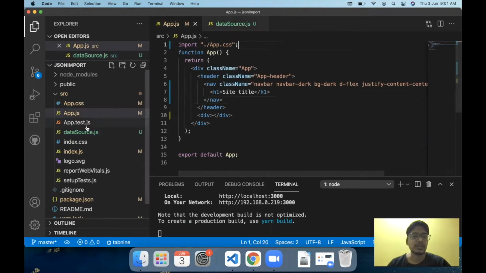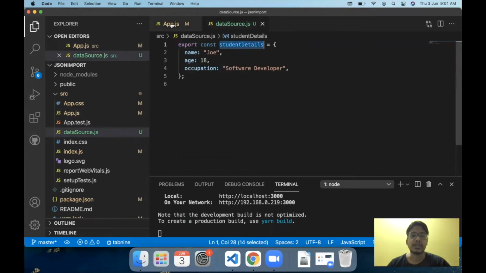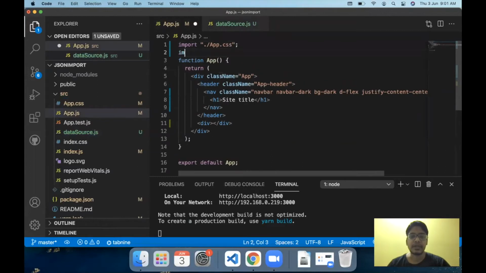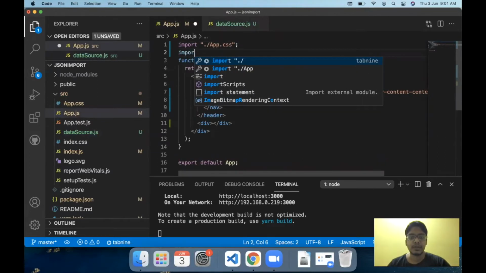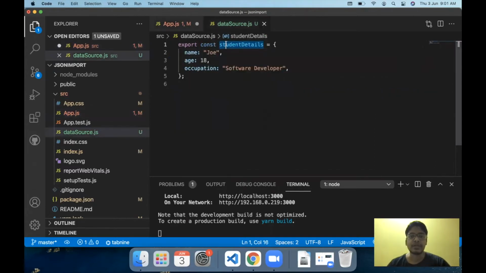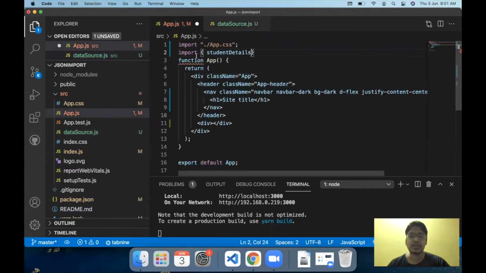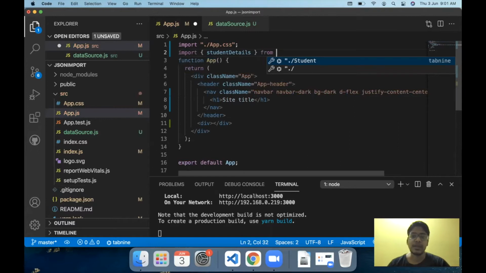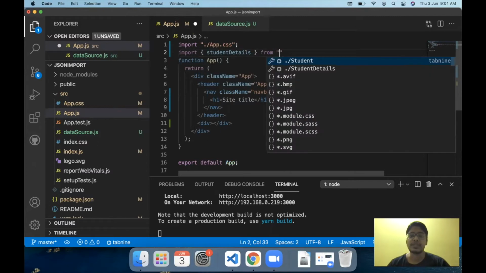So in order to use this variable, which is, let's say, student details, in my app.js file, I will write import and curly brackets. Within those curly brackets, I will write the student details variable here because I am importing student details, and we will have to specify the file name after from. So the syntax is import, then the variable or the actual entity which needs to be imported, and then we use from for specifying the location from which the variable needs to be imported.